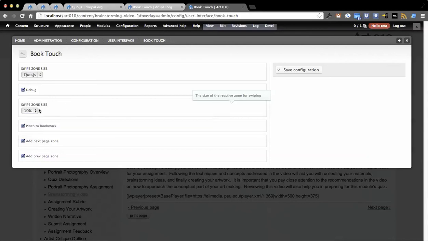This is just a little jQuery and CSS, so if you really wanted to, you can do custom ones through jQuery. Pinch to bookmark currently isn't working because I don't have flags turned on, so I haven't gotten a chance to test it, but the next page and previous page do work. Also, it's kind of hard to test pinching on a desktop computer when you don't have that input capability. So let's set this to 10. We'll do debugging. We'll turn off bookmark.